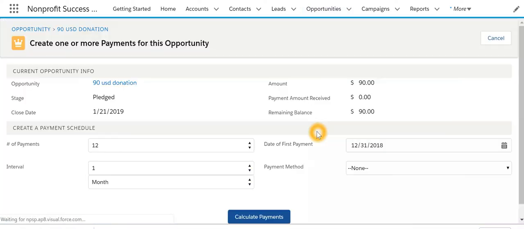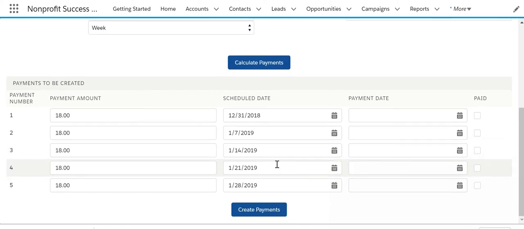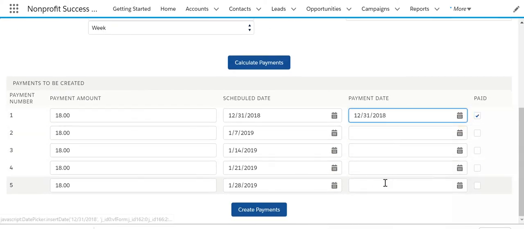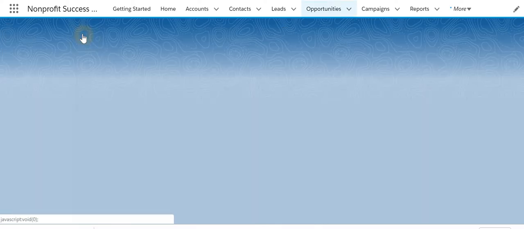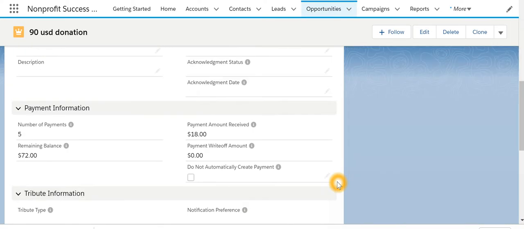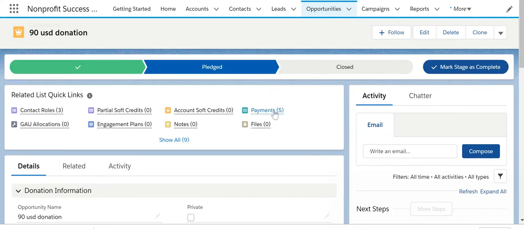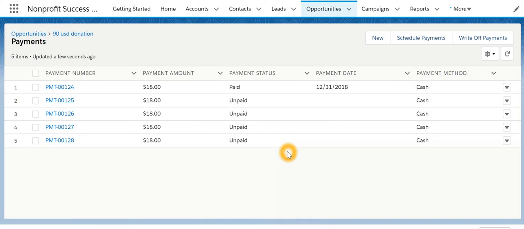Or if there are any scheduled payments to be done, for example, for this 90, if the donor says that I will pay you every 1 week, this 90, please divide it into 5 installments, and he is going to pay every 1 week. I'll say calculate payment. And then I can say, okay, the first one is paid today. So now if I go back to the opportunity, 90 USD donation, it has got 5 payment records, where 90 has been equally divided, with the first one paid.